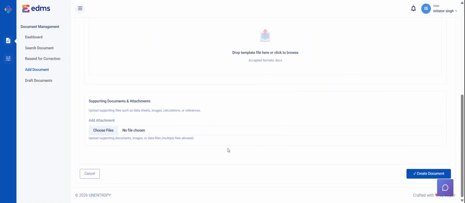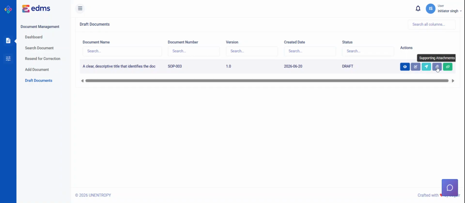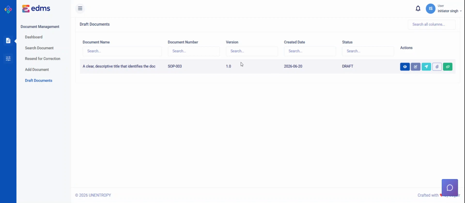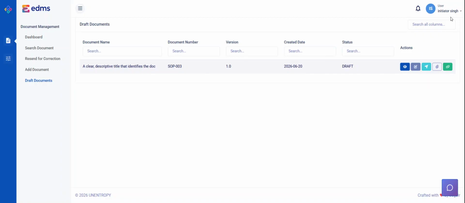Once the document is saved, it will go to the draft tab. Here he can view the document, edit the document, send this document for the next level, and see the attachments if there are any for that document. And he can attach another document with this main document. If this happens to be a main document, then he can click on attach link document. It will attach a supporting document with this document.